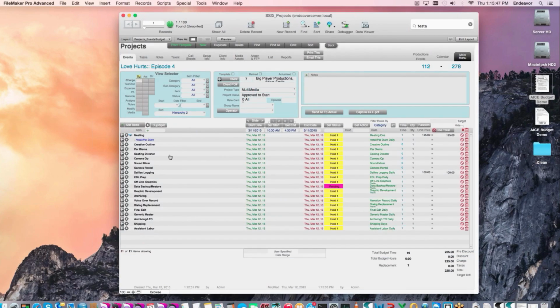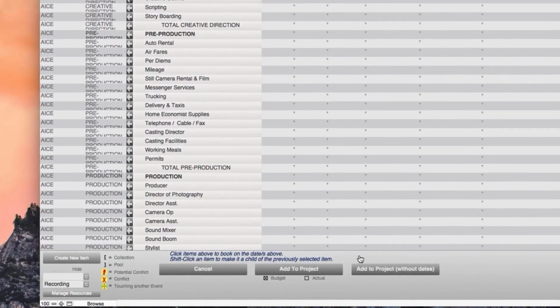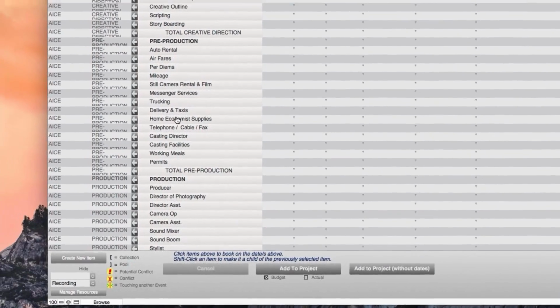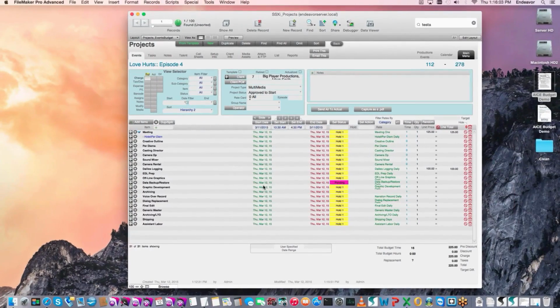You do have the option, when you're creating a budget, to add the line items to the project without any dates. Just now, when I clicked on Add to Project, I could have easily picked Add to Project without dates, and that would have added it without any date specification. Then once you send it over to the actual side of the project, that's when you can insert the dates.